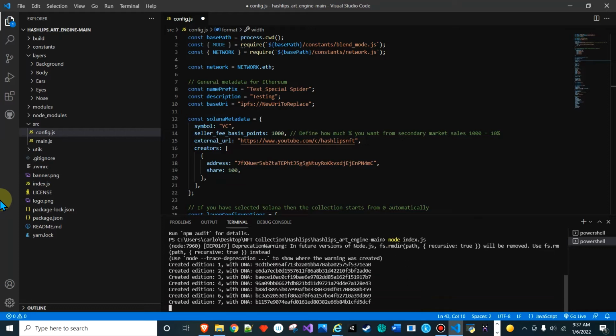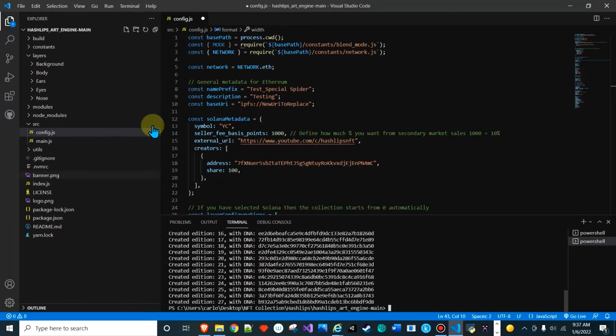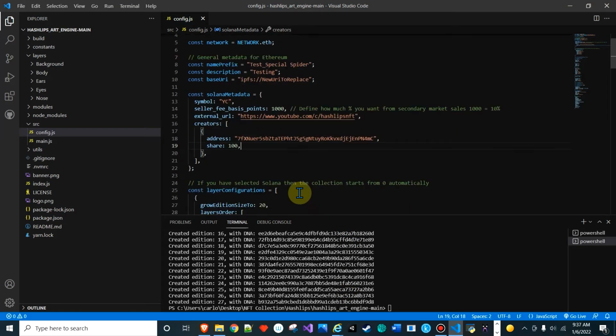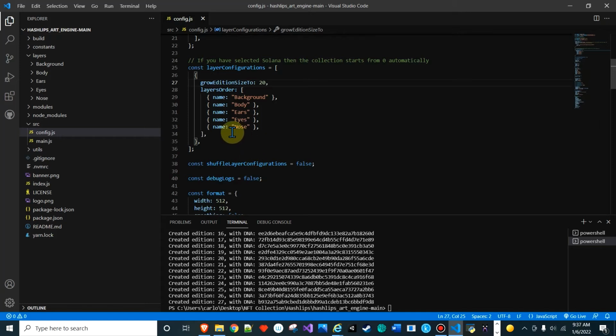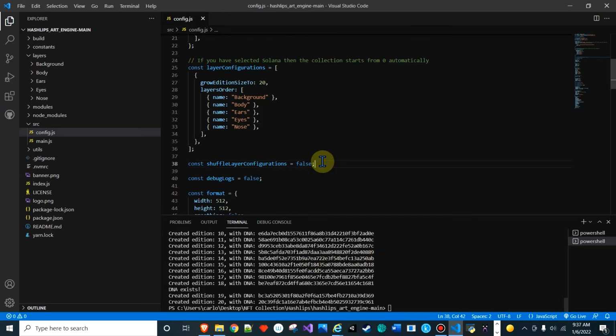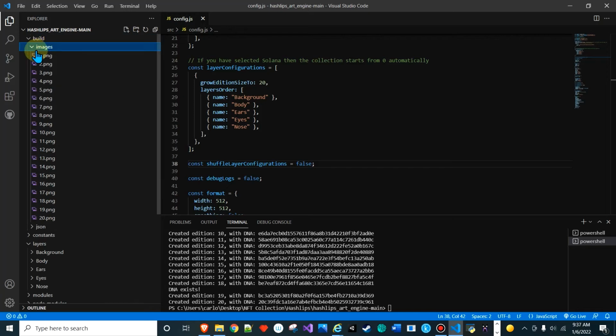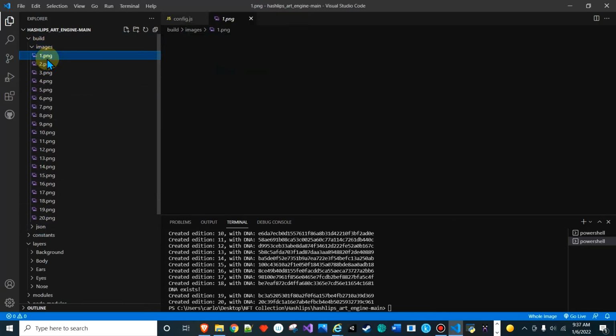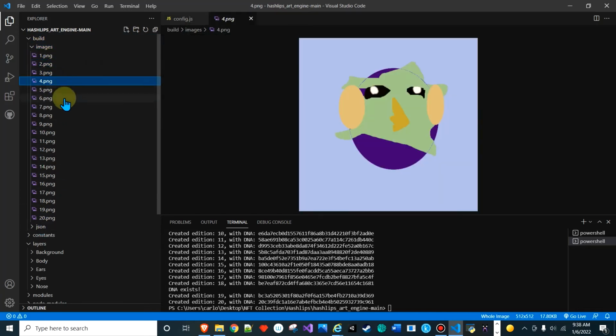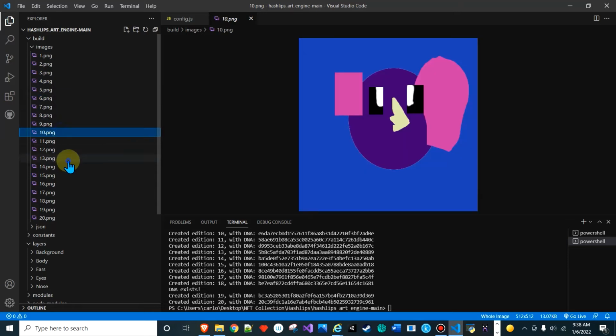So, all right, there we are. Oh, that's weird. We should not have 27, we should have 20. There we are, all right, just need to save there. Then we go to build images, and then we have 20. And you can see here our masterpieces at work.